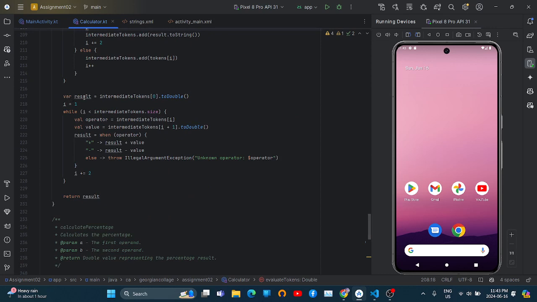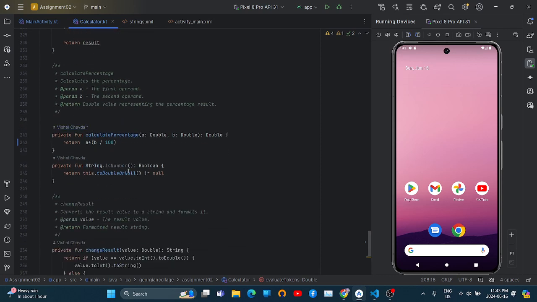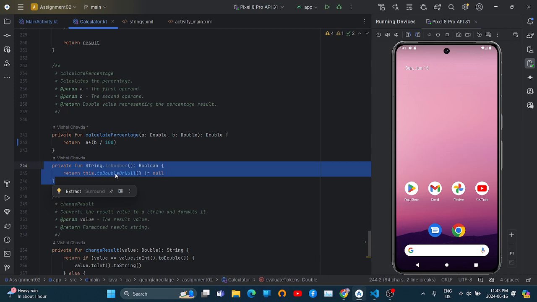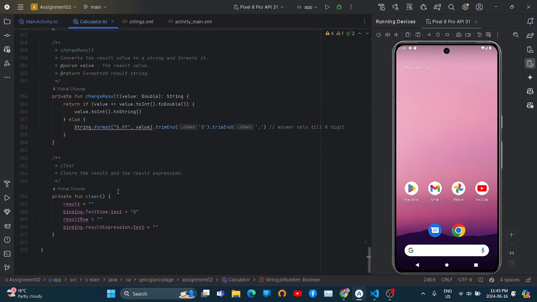Same with the var result, and this is the same with the lower operators, the plus and minus, which will proceed. And for any button, if the answer is 1.0, then it always shows me 1. Here's the logic for that. And for the 8-digit answers only, I put the string format, percentage of 8f of the value, and I trim it with the 0, and the answer only prints in 8 digits.